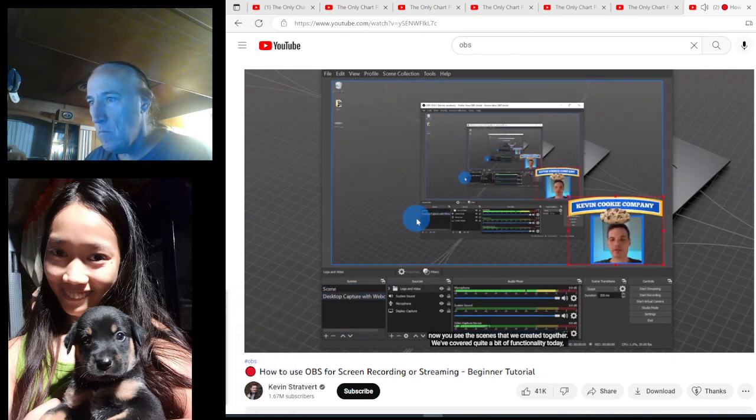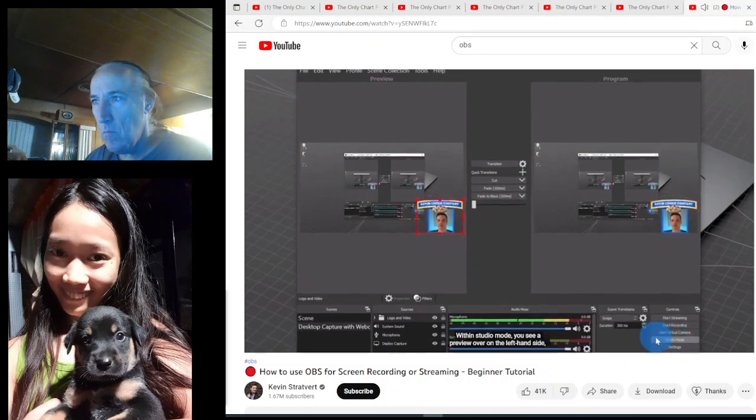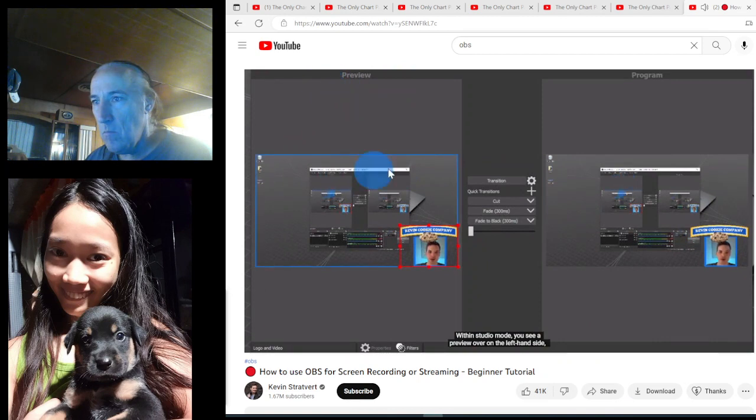We've covered quite a bit of functionality today, but the last thing I want to touch on is how you can use Studio Mode. Over on the right-hand side, there's an option called Studio Mode under the controls, and you could use this when you're streaming or when you're recording. Let's click into this to see what we can do. Within Studio Mode, you see a preview over on the left-hand side, and then I see the program over on the right-hand side. The easiest way to think of what program means is when you're streaming or when you're recording, this is what's being recorded or this is what's being streamed.